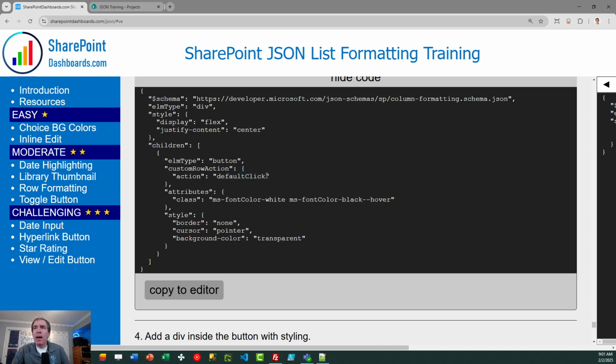If we specify default click, this will act as a view button. It will open up the view form where we're not editing fields in the SharePoint record. If instead I use the action edit props, all as one word, that instead will open up the edit form. It's literally that simple, just switching between those two things. In here, we've got references to Microsoft color classes and then some CSS styling on the button below that.